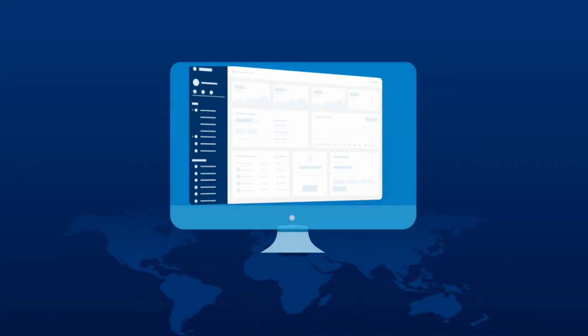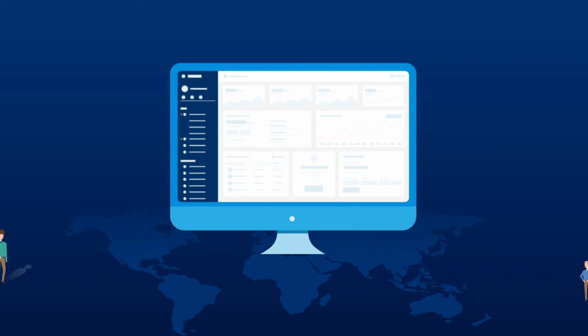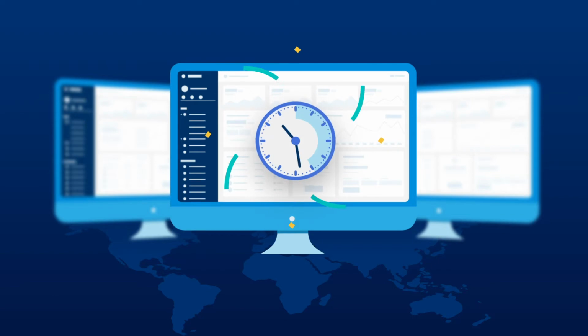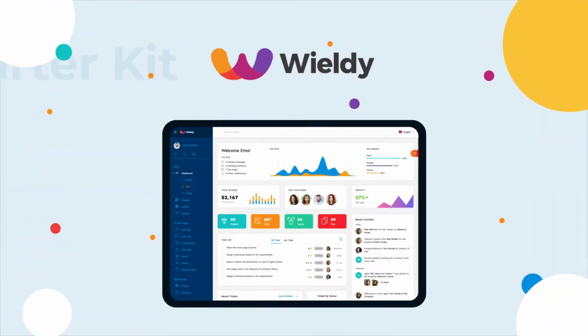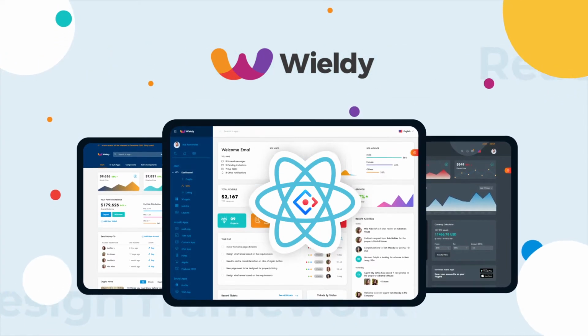A solution which helped over 800+ customers save their time and cost. A solution by which you can develop a small to complex-sized app in virtually no time. Meet Wieldy, the all-in-one React starter kit, which follows Ant Design concept and implements Ant Design framework to develop a React app.